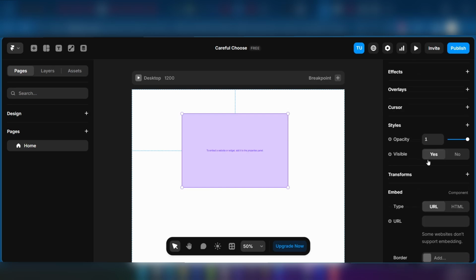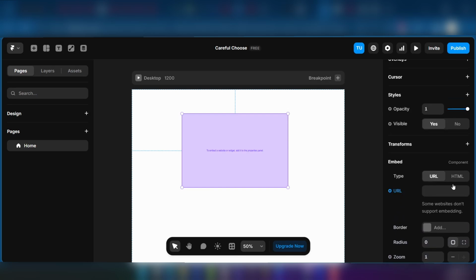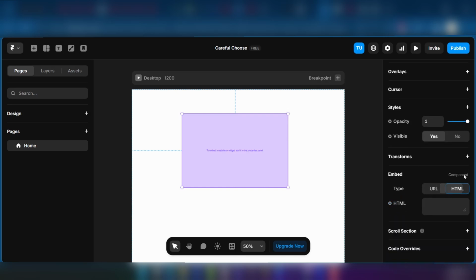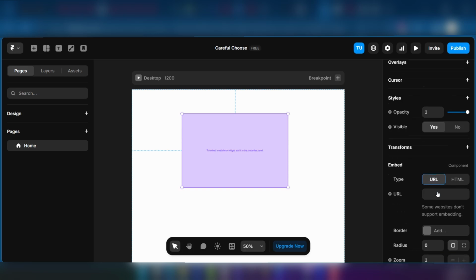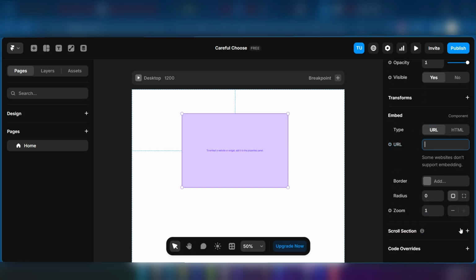And then on the right side, you want to scroll down to where you can put the URL. It might be in URL or HTML. Our goal here is to leave it in URL and then paste it.